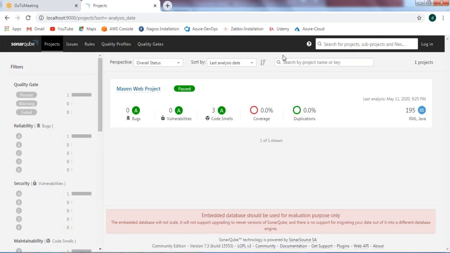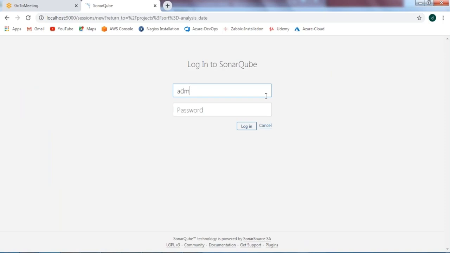Okay, so let me log in. What are the default credentials? That is admin and admin.